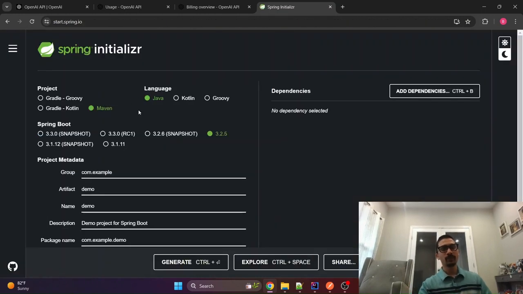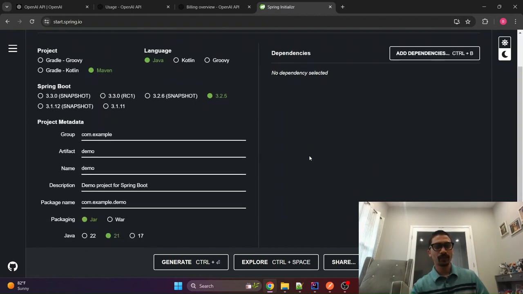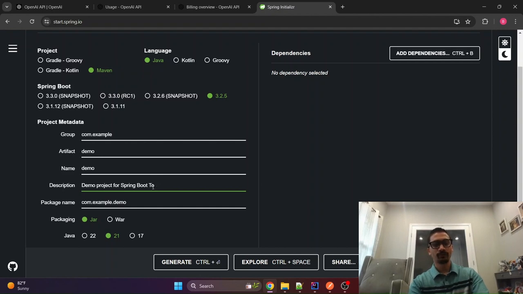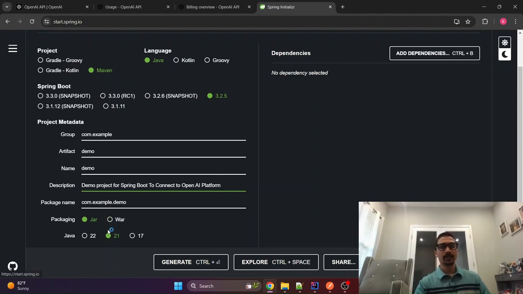All right, so I will be using Maven to build my project. This is fine. Version 3.2.5, we can keep this as is. We could say demo project with Spring Boot to connect to OpenAI platform. And yeah, I like to have Java 21 on my end, but it should work with 17, 22, and I believe it should work with version 11 as well. But if you were to work on version 11, make sure to change the Spring Boot version.